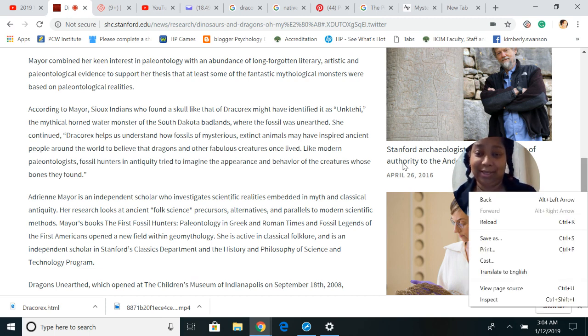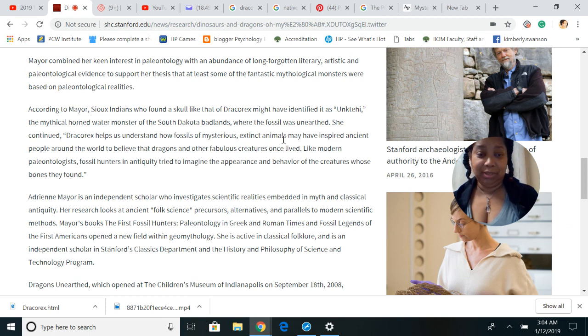Yes. And I'm going to look up the Unateki for the Siouan, and I'm going to see what their dragons look like, to see if it looks similar to the other Indians near the Mississippi River, the Southeast Woodlands, in other words. See if the dragons look similar to each other. Well, let's draw it down.